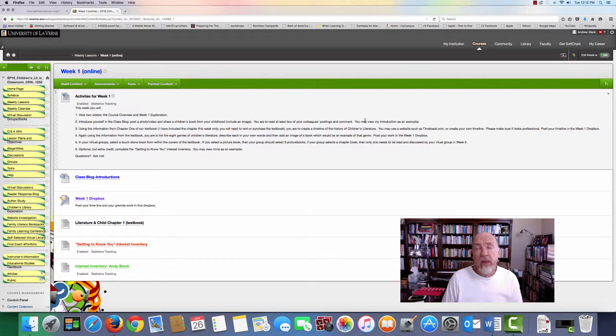Then optional, but you'll get extra credit, is to complete the Getting to Know You interest inventory. You can view mine as an exemplar, and then you are to post that in week 1 as well. I didn't have that there, but everything goes in the week 1 Dropbox. I will grade the week 1 Dropbox. I'm able to give you a grade out of 50 points. If you do your optional work, you'll get extra credit if you do the interest inventory.